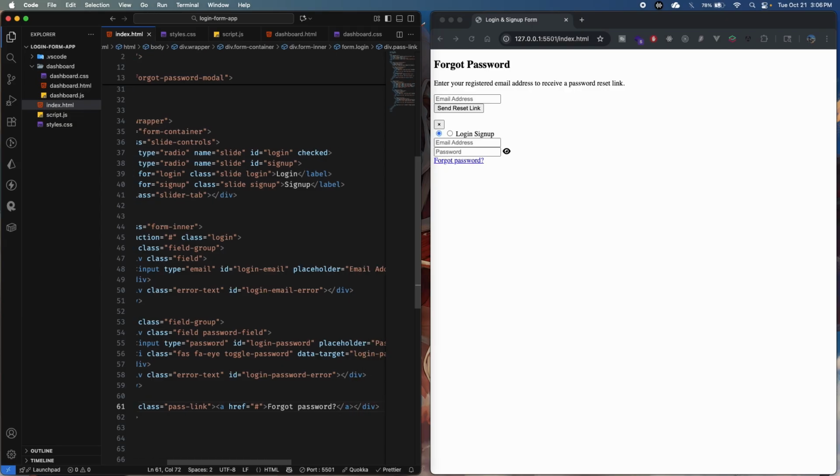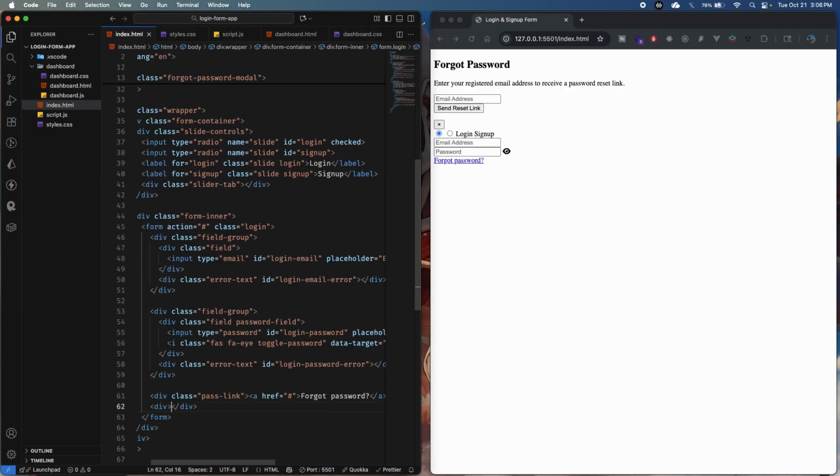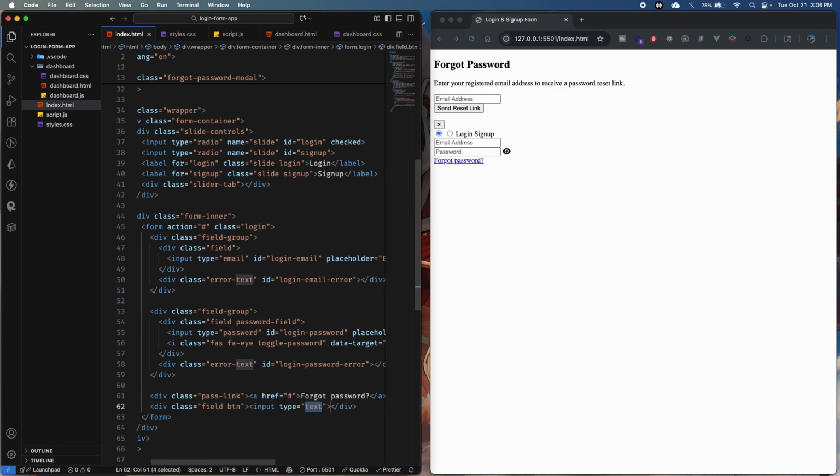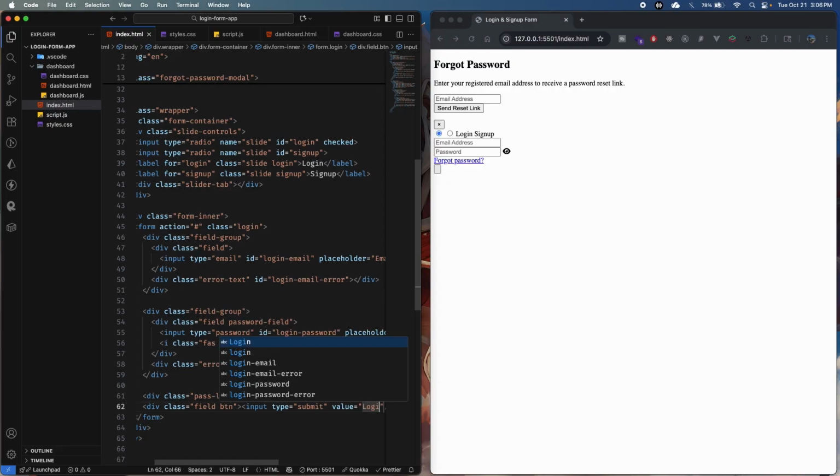Good. Then we are going to have another div here that is going to have the class of field and btn. We want an input inside of here that is going to be type submit, and the value is going to be login. So let's put here value login.